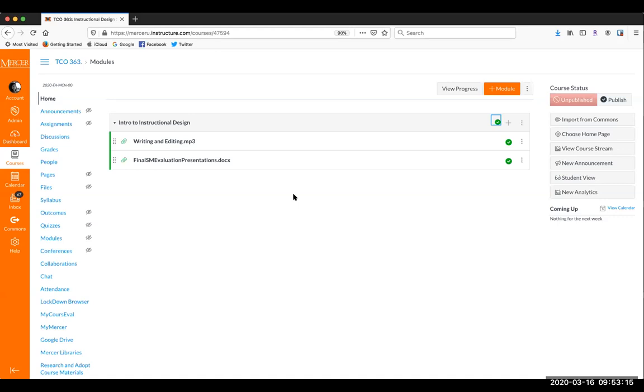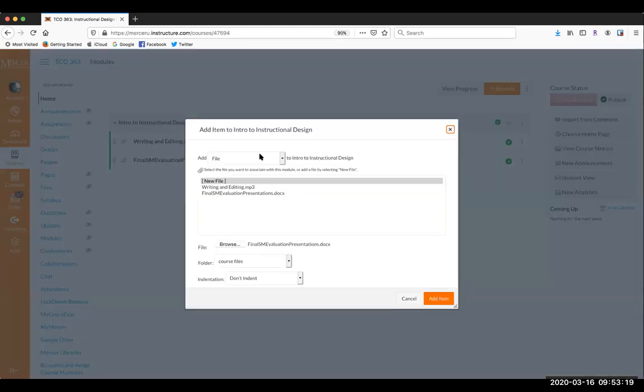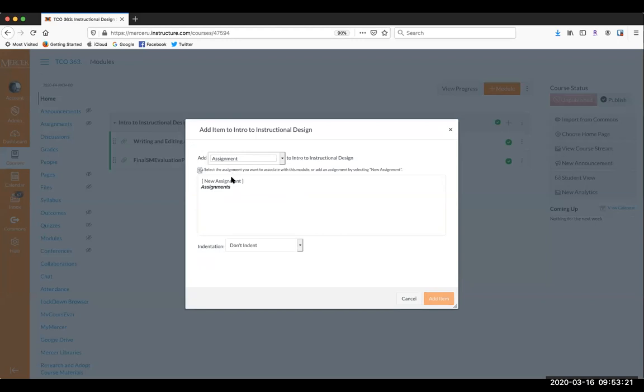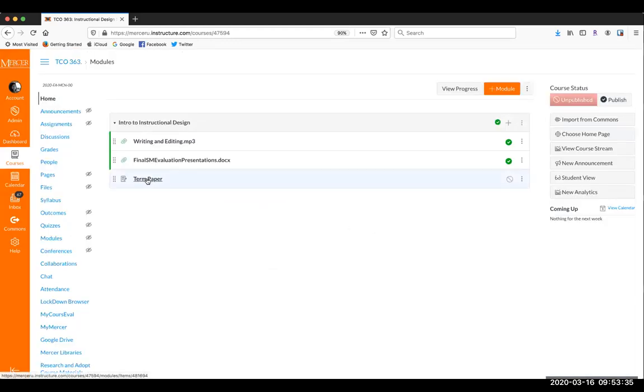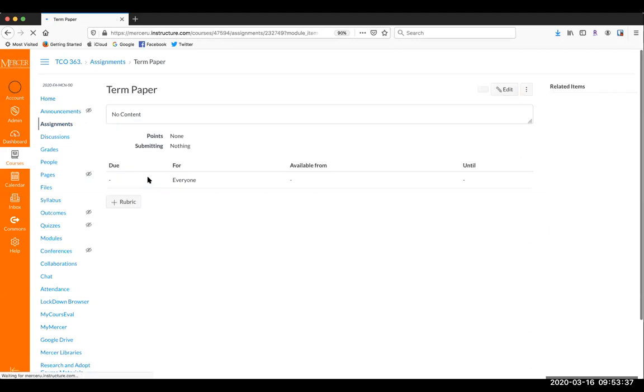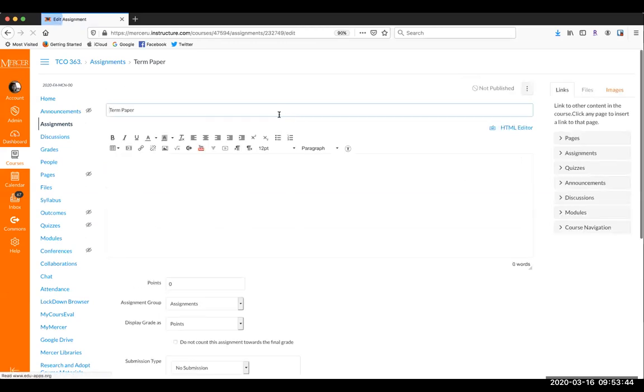To create an assignment, you're going to click the plus button associated with that module, select assignment, create a new assignment, and add the item. We'll call this one Term Paper. Now, once we click on that assignment, we can open it up. You can see right now it's just a blank assignment. There's no content. So let's edit and add a little bit more detail.